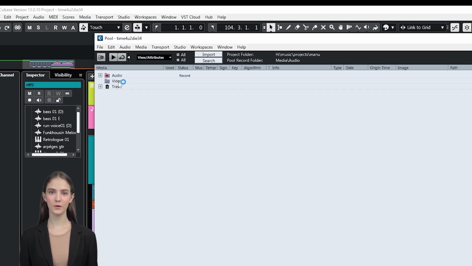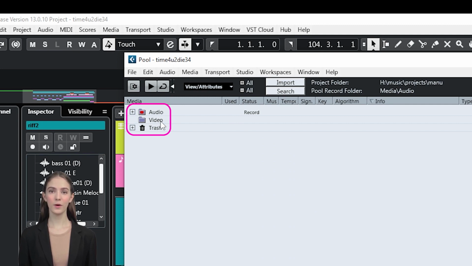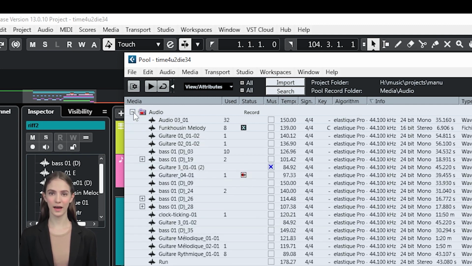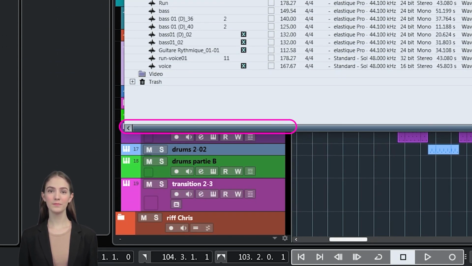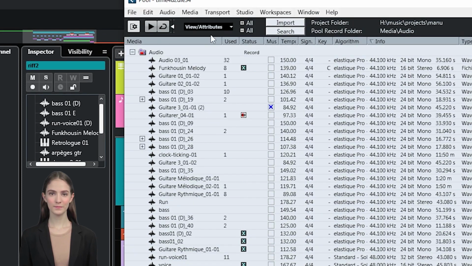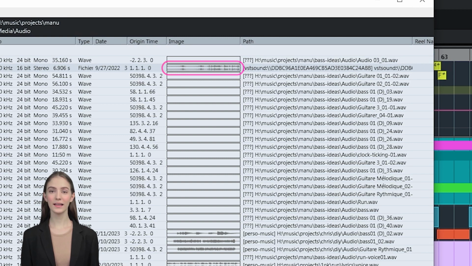Here you have 3 folders: Audio, which contains the project's audio files, Video, the same for video files, and Trash, for deleted files. This button displays the info line at the very bottom of the window. When you select a file, you can click here to start playback or loop playback. You can also simply click on the waveform for a quick preview.